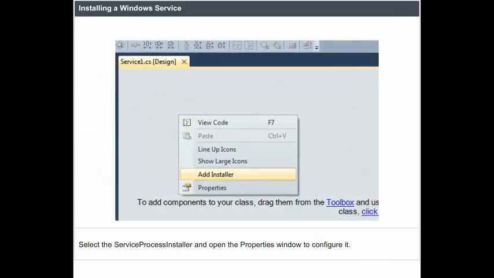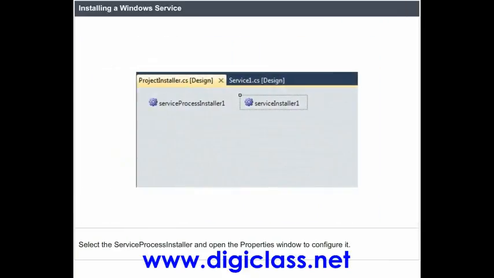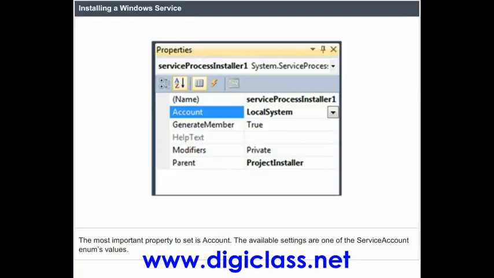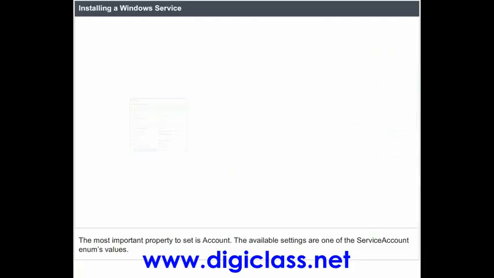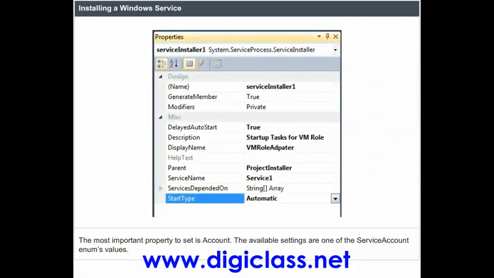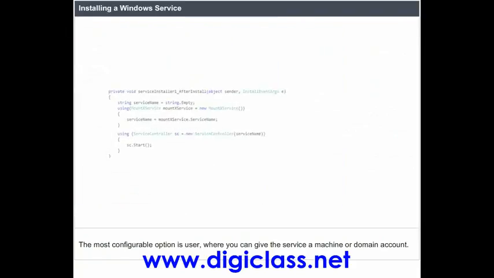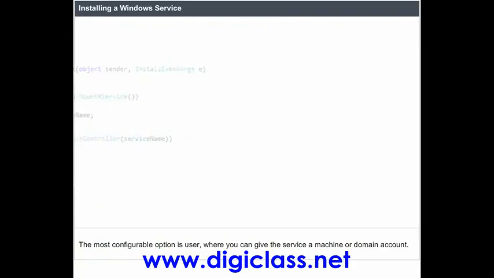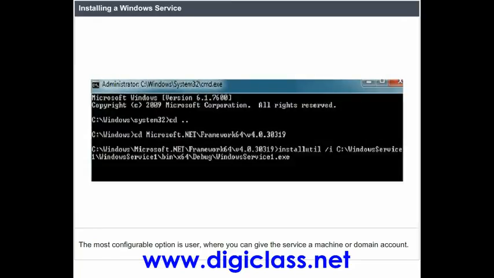Select the service process installer and open the Properties window to configure it. The most important property to set is Account. The available settings are one of the ServiceAccount enum values. The most configurable option is User, where you can give the service a machine or domain account.